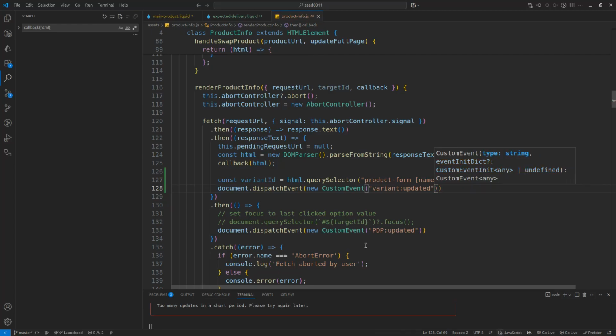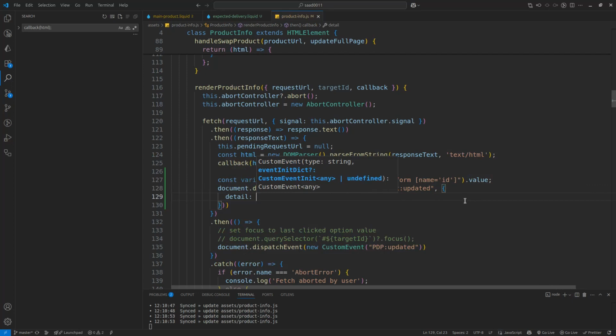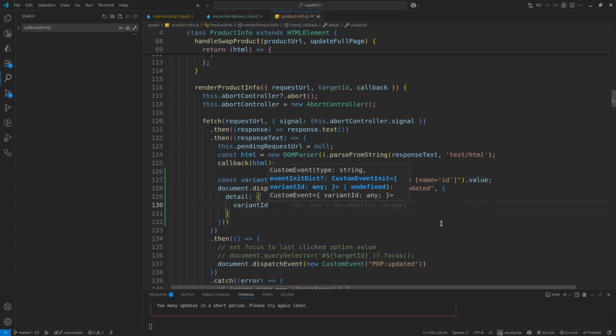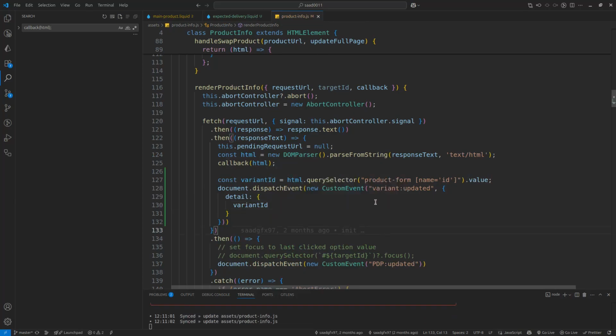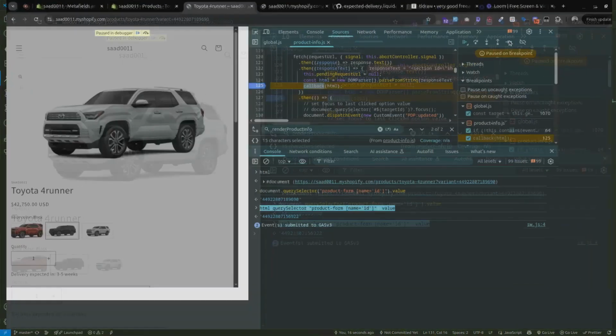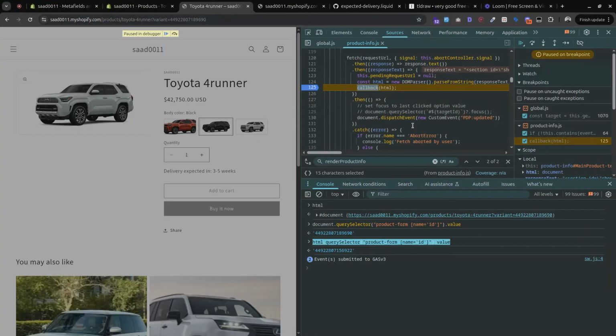okay, we just need to dispatch this event, and after that we need to pass the detail. In the detail we need to pass the variant ID. So this is actually getting the variant ID and dispatching this event. We can subscribe to this event in any location of the theme, and we will be able to get the updated variant ID. So let's see. Now we have the variant ID like this.